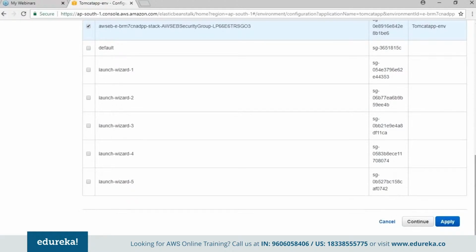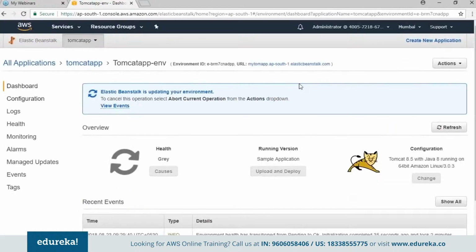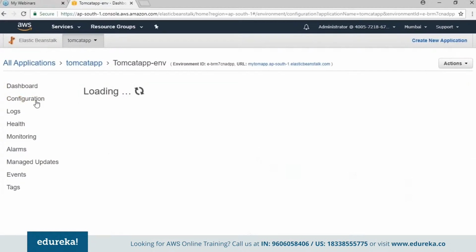So once you've made the changes, you can click on apply option here. Though I haven't made any changes, I'm just going to click here. So now Elastic Beanstalk is trying to update my environment. So it's showing gray color here. If you recollect, I mentioned during the earlier part that gray indicates my environment is being updated. Okay, let's go back to configurations.